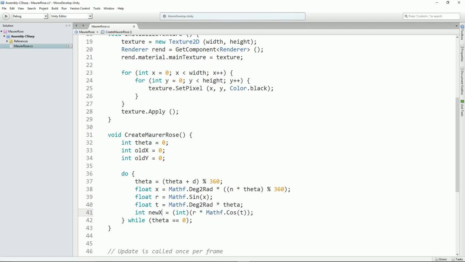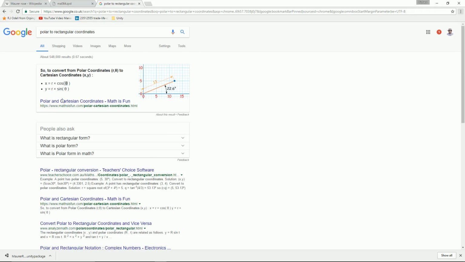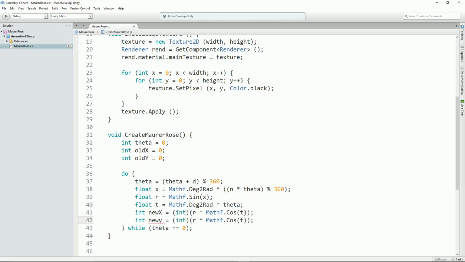Okay, that's better. Equals int r times Mathf.Cos(t), and let's just copy and paste that because I don't think it's that different for y. So it's just do that there. New y, and it's sine, isn't it?